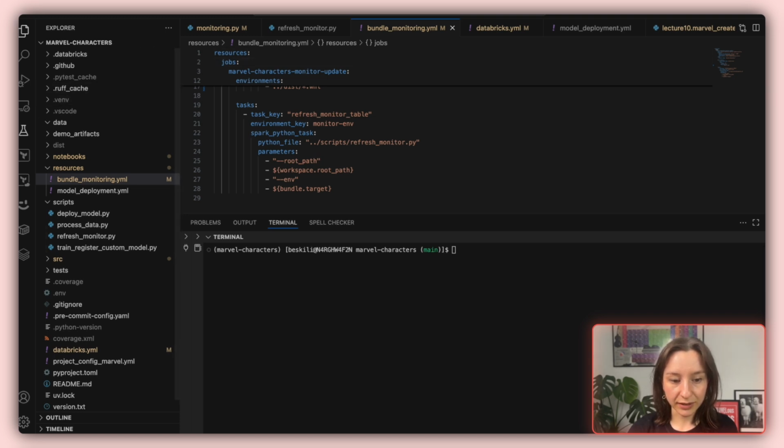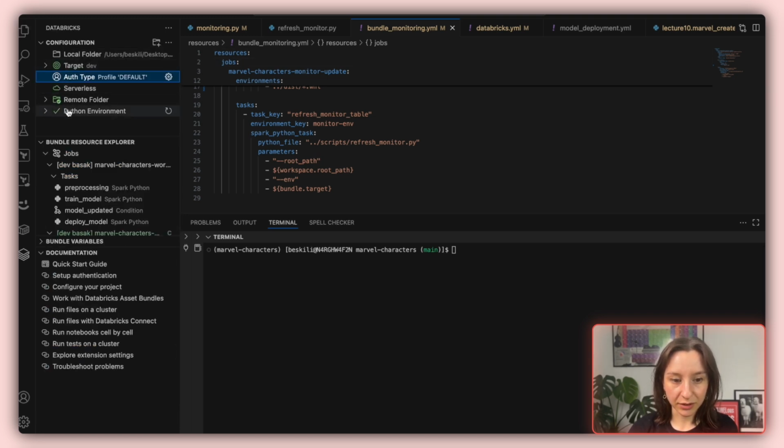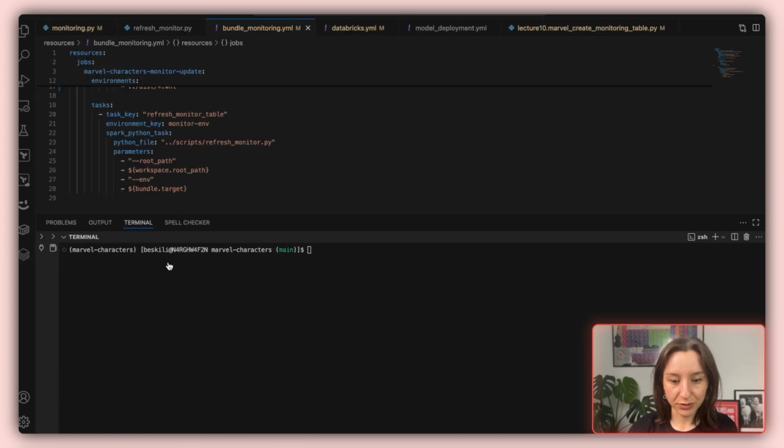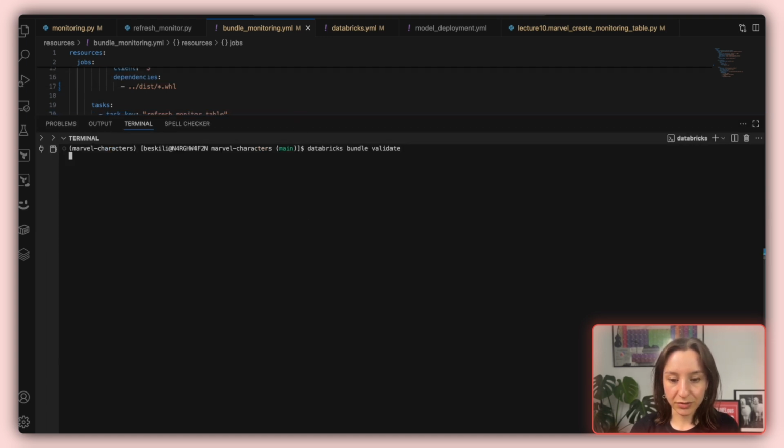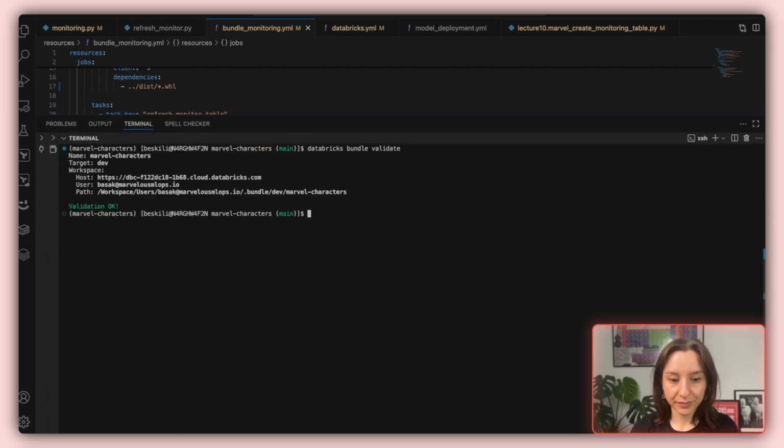Let's check if we are connected to the workspace. We are connected to our workspace. Everything looks green. So let's run some CLI commands that we have learned in the previous lecture. I will first run Databricks bundle validate to validate my configuration. Looks okay. So I proceed with Databricks bundle deploy. This will deploy all the resources defined in my main bundle.